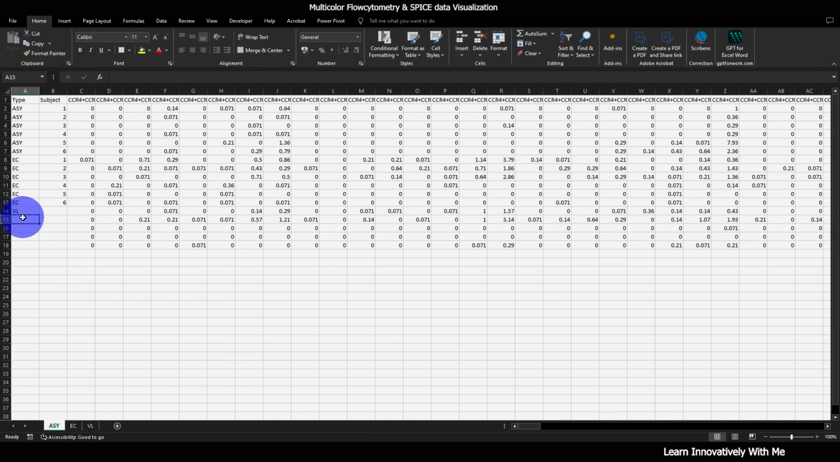And the remaining is VL, 5 individuals. I'm going to put the number in the subject column as well. Save this, and here it is very important to save the file in the form of .txt.